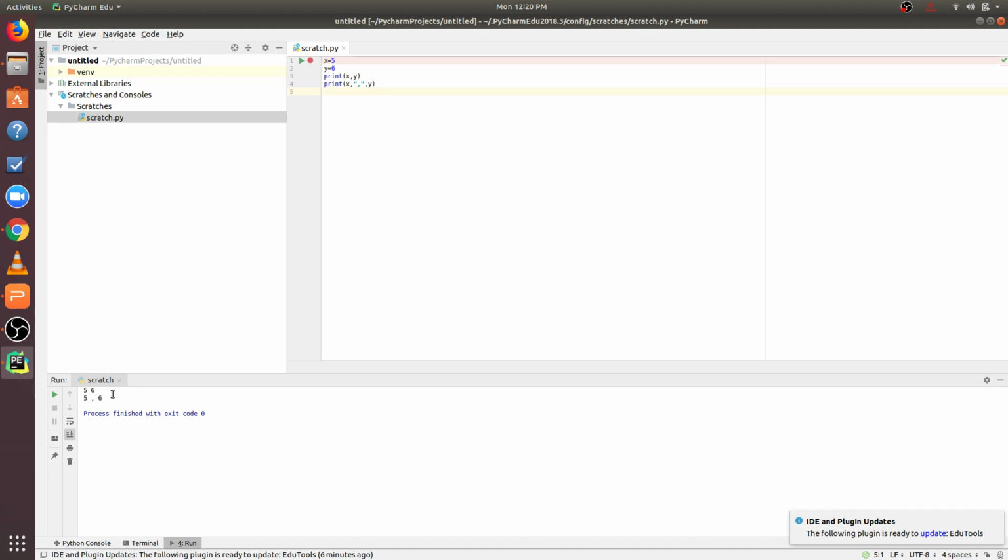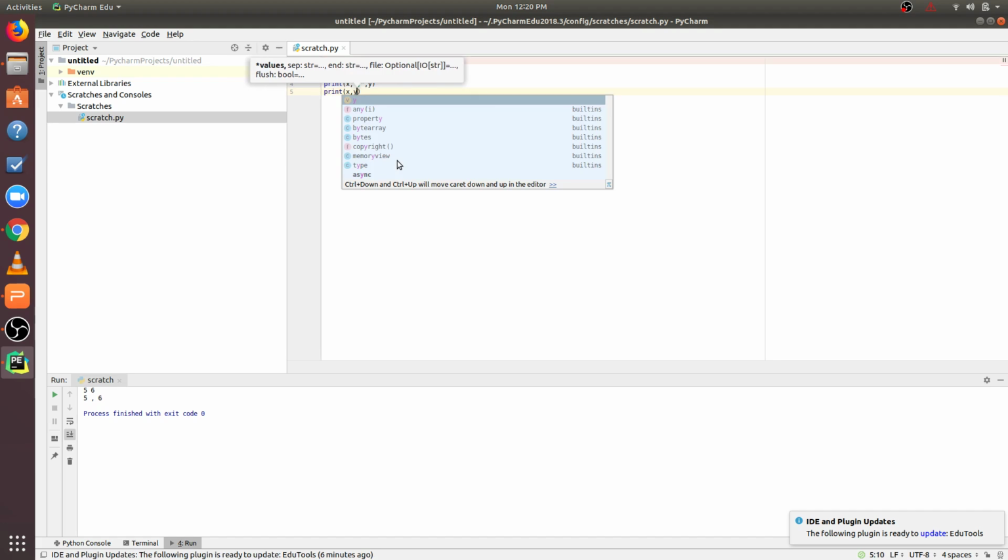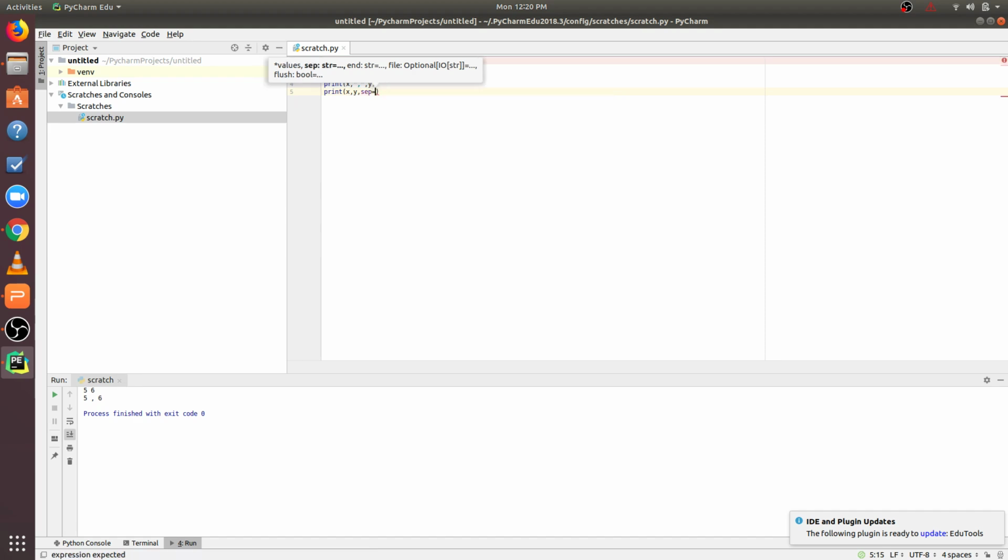There are still different ways we can use a separator. Let me show that also, so you can understand a little bit more. Print x comma y, comma, and I am going to use sep with double quotes and a colon. Save and then run. You can see the output is 5, 6. I used a separator.